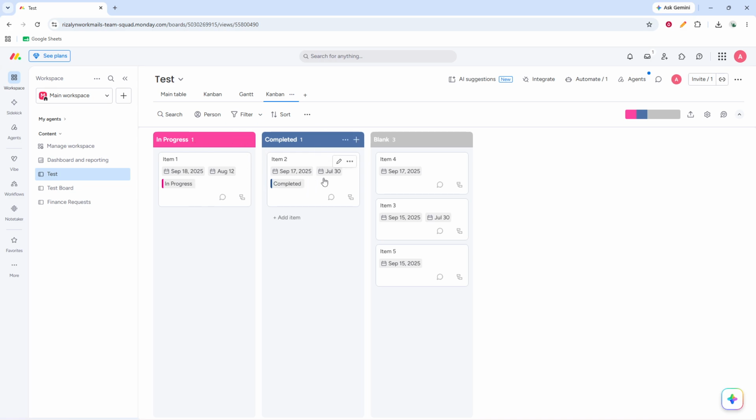At this point, your items are displayed as cards grouped by their status values. Each column represents a different status, and each card represents one item from the board. This means you can scan the board by workflow stage instead of reading through rows in the main table. If a status column has multiple items, they will appear stacked within that column as separate cards.